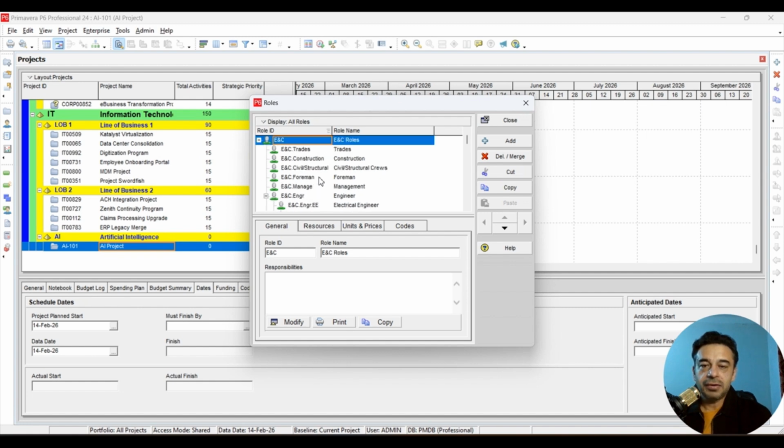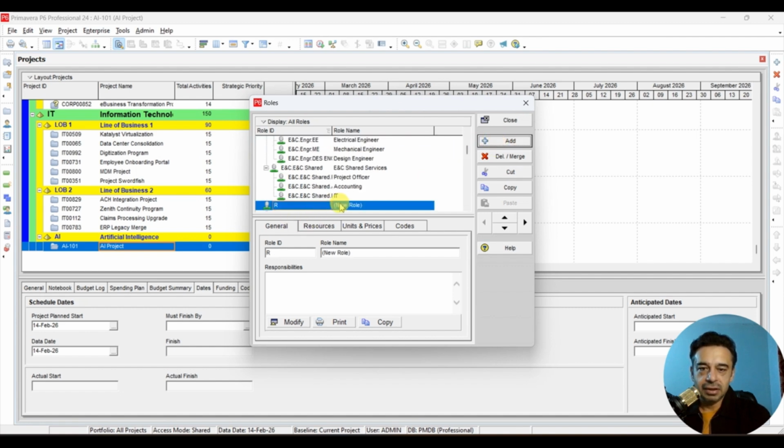So we will see how to create a new role. For that, simply click on the add button. If you click here, we have a new role. What we can do is simply give the role ID and the role name. So let's give the role name as software engineer. All right.